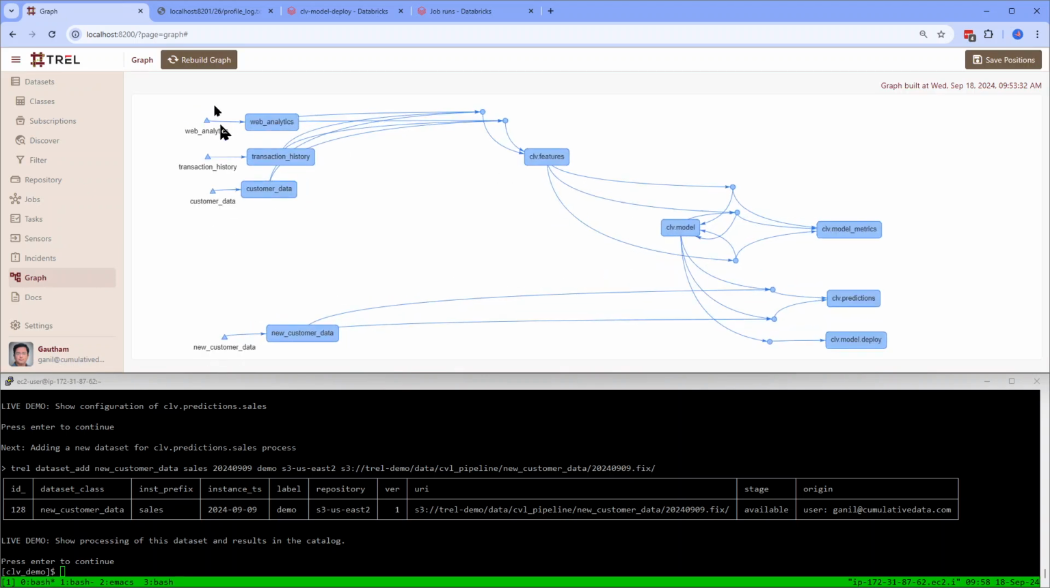we can see that we have four different sensors, four input data sets, and we have two different jobs, the CLV features and MPV generating features, which is being used to generate model and model metrics, and model is being used to generate predictions, and model can also be directly deployed. So this entire graph is being inferred from the formula that is being provided to Trel.